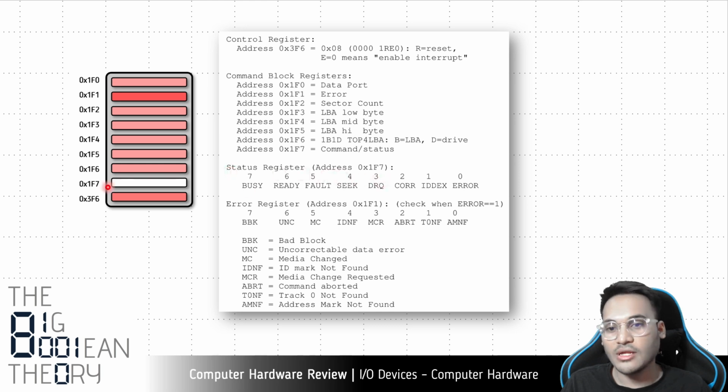So it is at 1F7. This is a status register, and as you can see, it is a set of flags, and every flag says what the status of the device is. For example, the most significant bit tells whether the device is currently busy or not. If it is busy, then it is performing some operation. It has already started, right? At this moment, you cannot give any new command to the device.